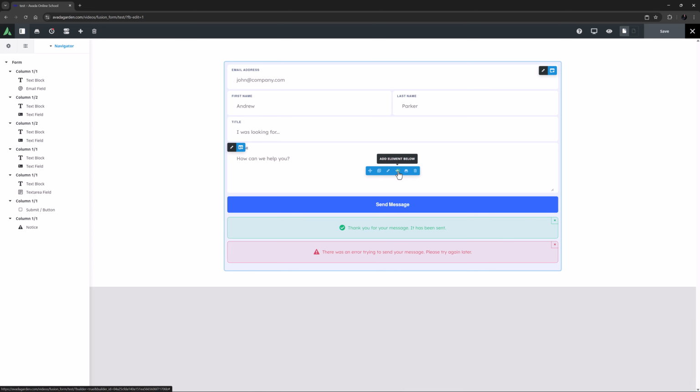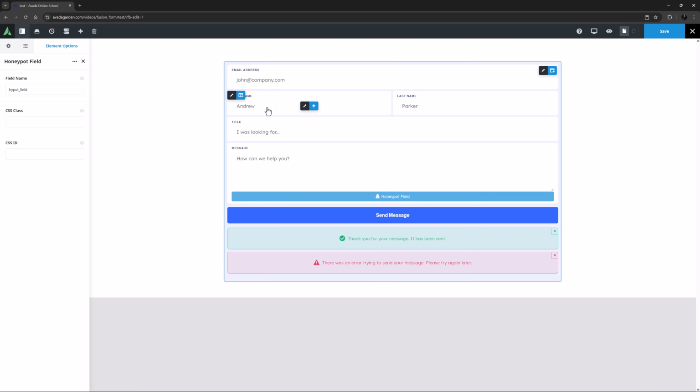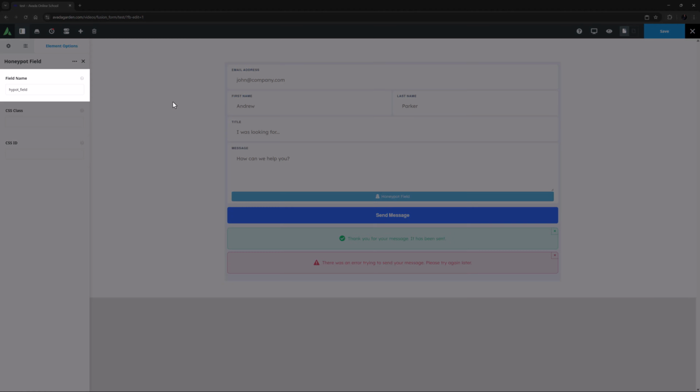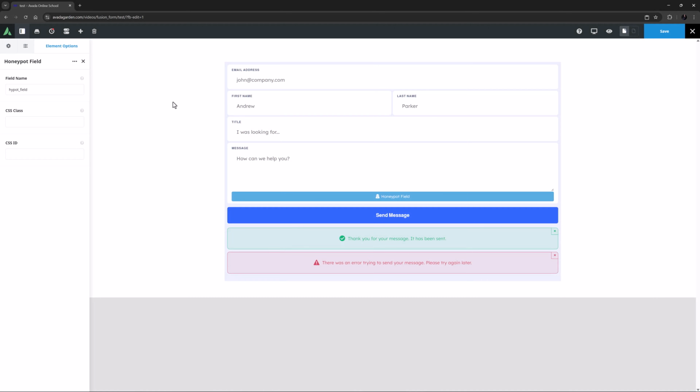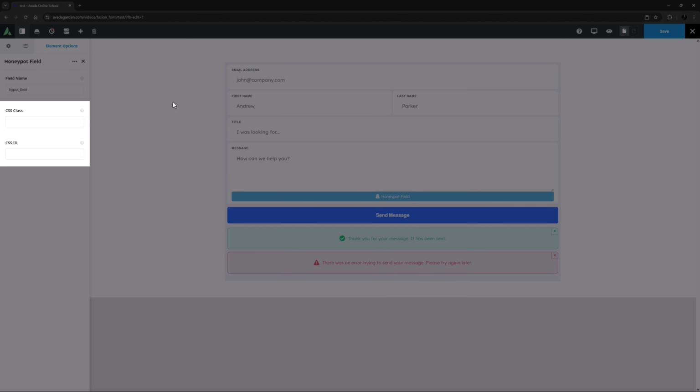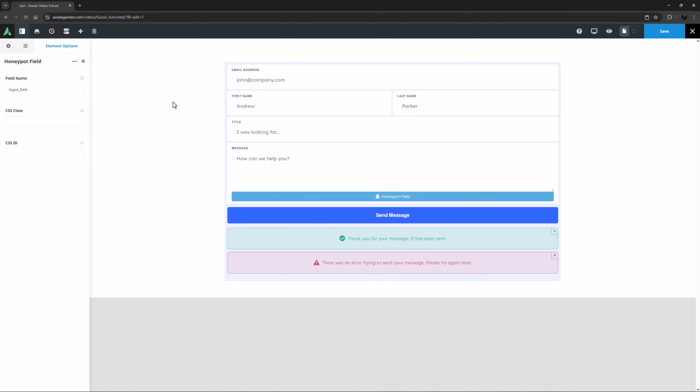I'll just add one to the bottom of this form here. There are only 3 options with the honeypot field element, and in fact you don't need to configure any of them. The first is field name, and this is populated when the element is added. You can rename it if you want, but if you do, use only lowercase alphanumeric characters, dashes, and underscores. Then there are the CSS class and CSS ID options for further customization with CSS if you need a unique look or behavior. Okay, that's it.